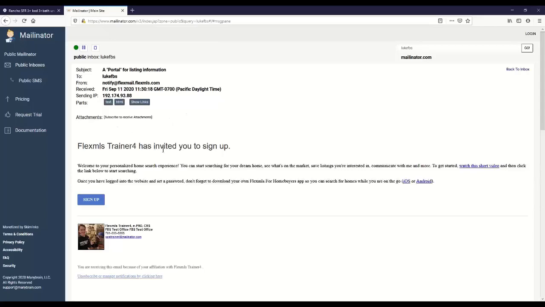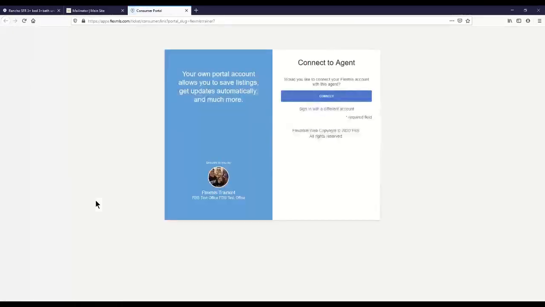This is your agent has invited you to sign up. And there's a little bit of information about the portal. There's a short video that explains how to use it. And then it explains that they can get an app, which will be great for them to use it on the go. And they sign up here. Let's see if it'll let me do it. It was not cooperating this morning.